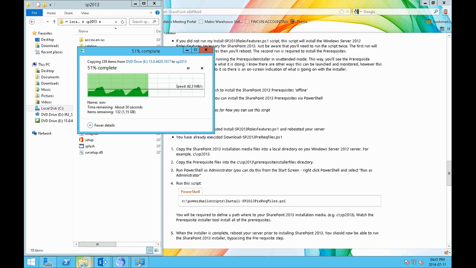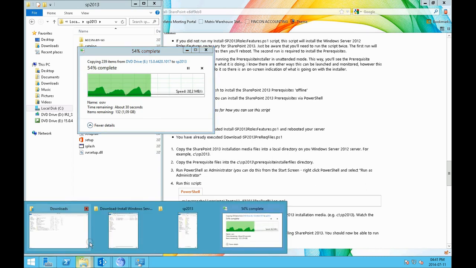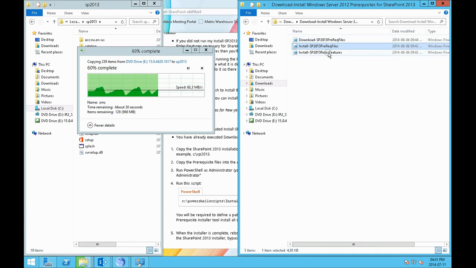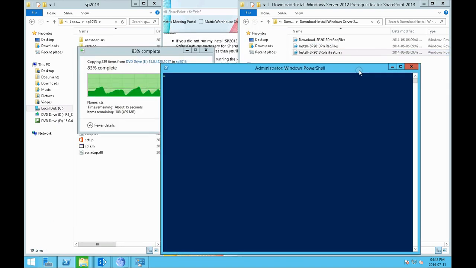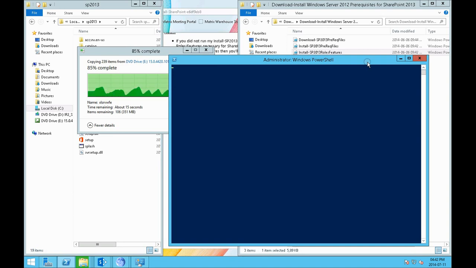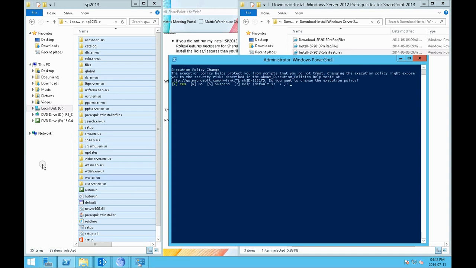They also mentioned that you should run the prerequisite script first, which I did not do, so let's do that now. But I'm pretty sure I did install all the prerequisites. But for your reference, run the role features first. What's the question? Do you want to change execution policy? Yes.